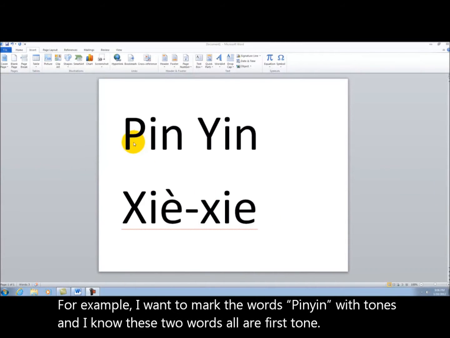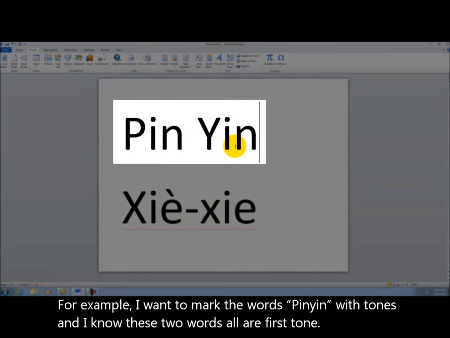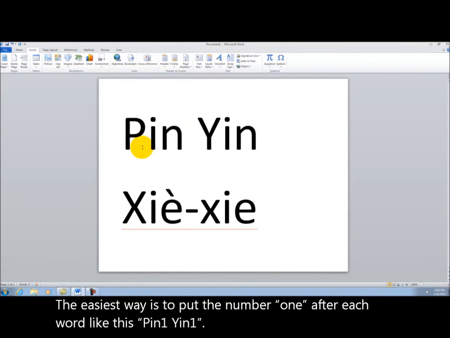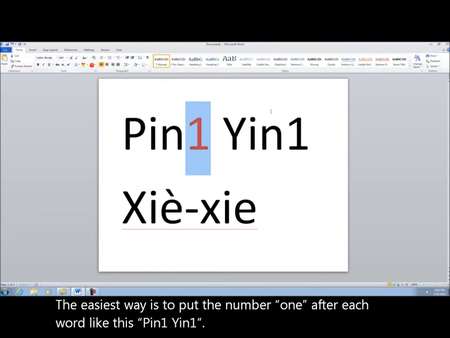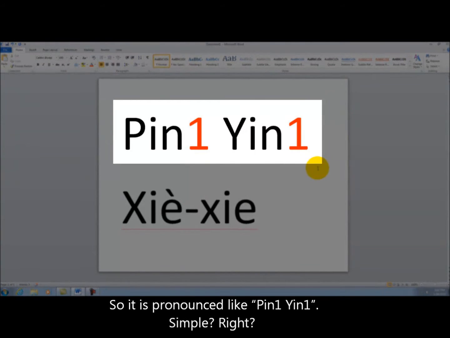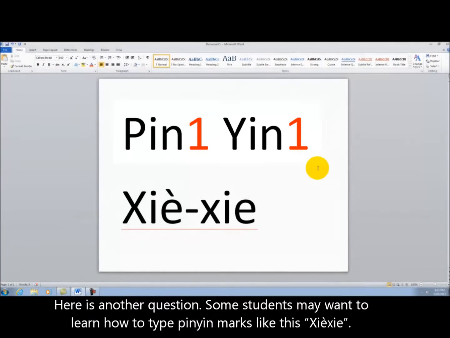For example, I want to mark the word pinyin with tones, and I know these two words are all first tone. The easiest way is to put the number 1 after each word, like this. So it is pronounced like pinyin. Simple, right? Here is another question.